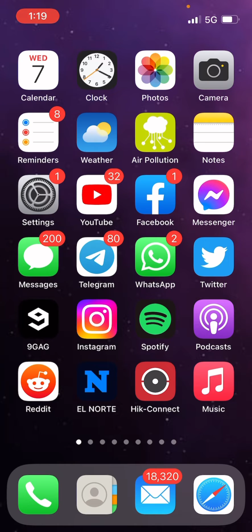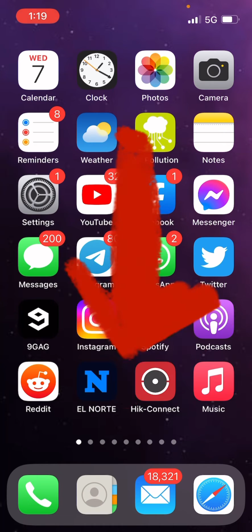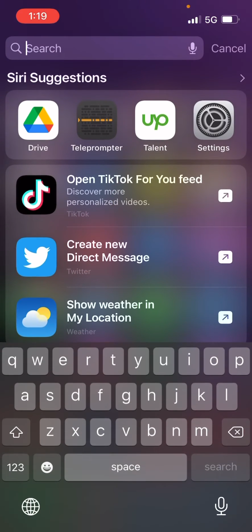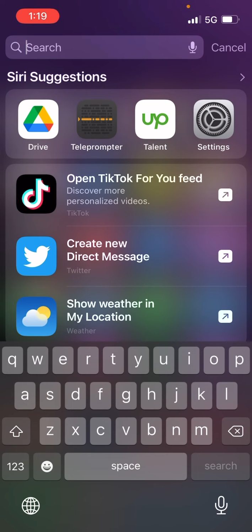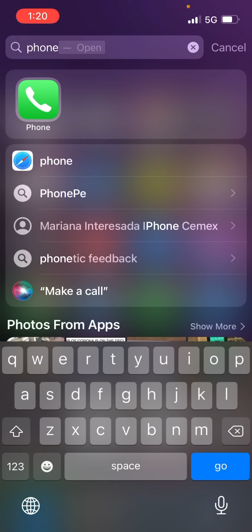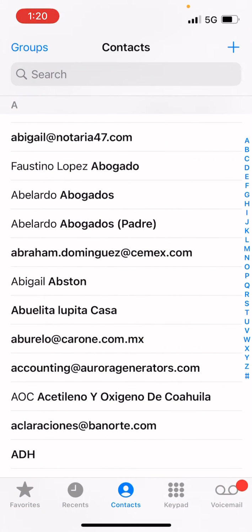So in this case, we're just going to look for our phone icon. In my case, you can see it's right here, but if you're having trouble finding it, you can just swipe down from the center of your screen like so. And as you can see on the search bar, you can just type the word phone and the phone icon right here appears. Just click on that, and on the bottom you can see there are several options.